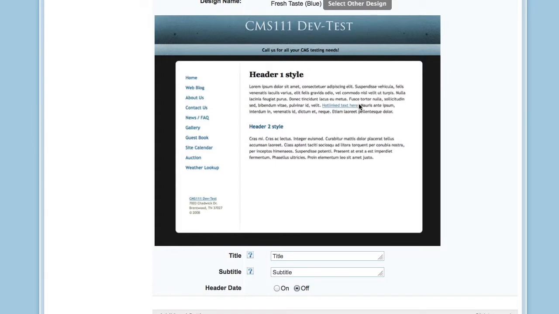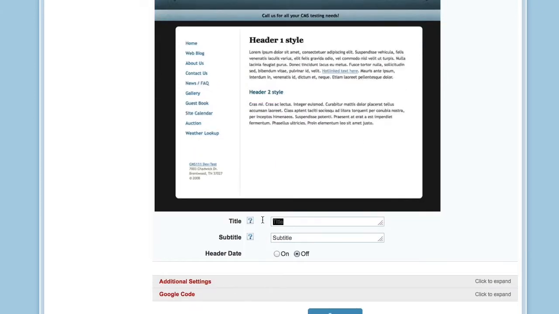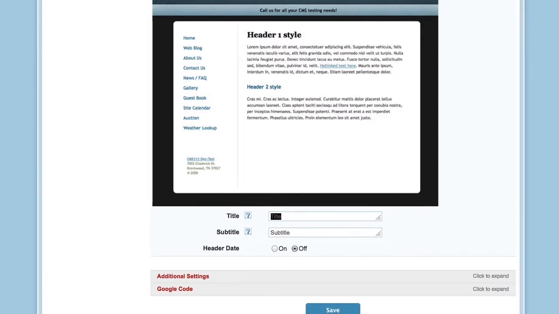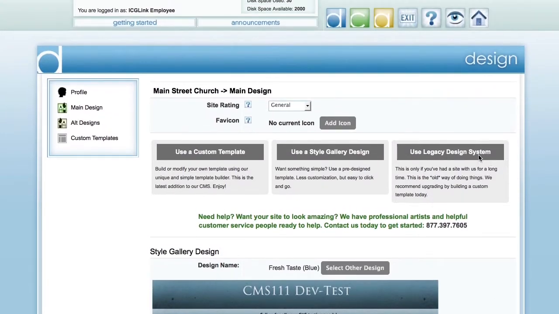So now in the design, where you see here these parts of text, this is your title, this is your subtitle. So fill in whatever your church name may be, or business, put in a subtitle, and once you're happy with that, you scroll down, hit save, and it's done. You can then go on to start creating pages.